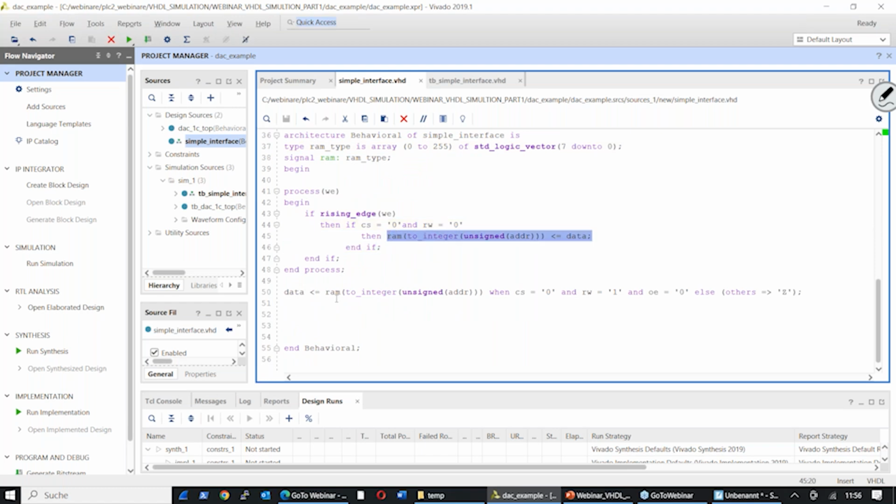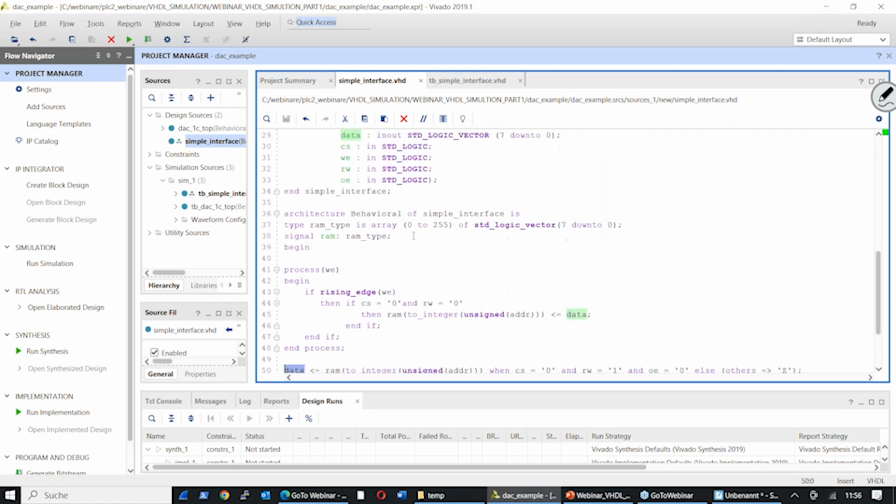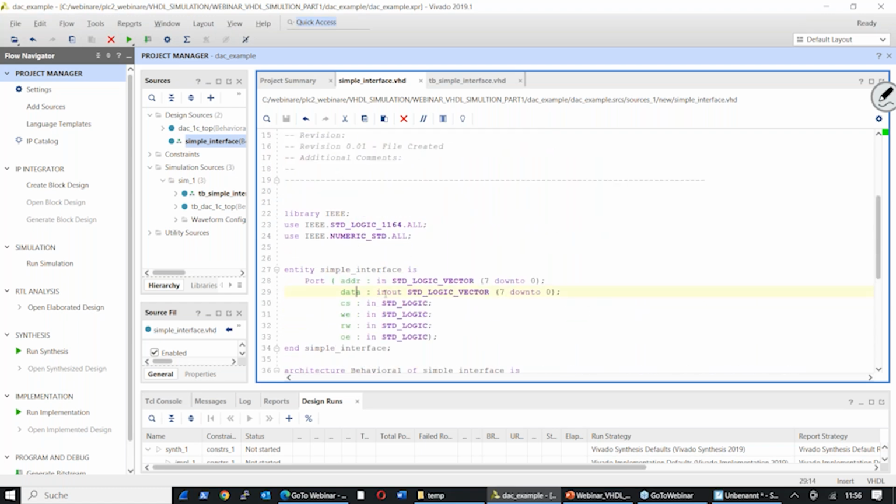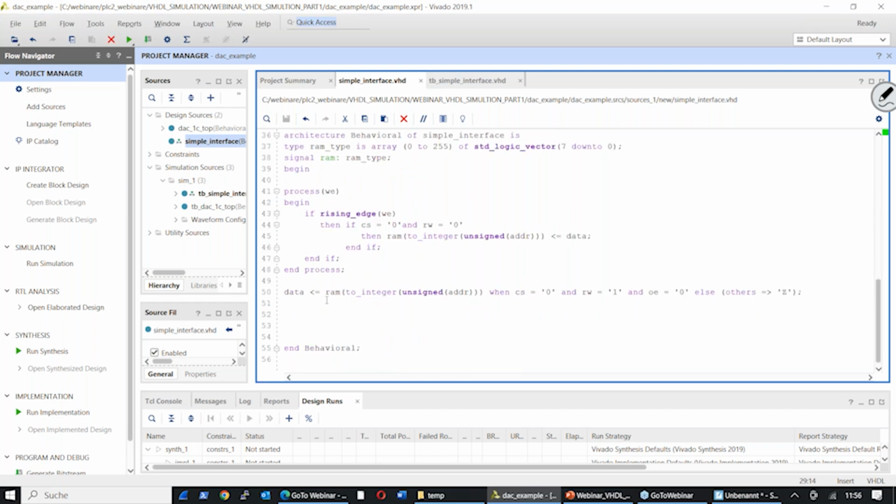But if you would like to read the data, you see data is bidirectional, declared here by inout. When chip select is 0, read write is 1, and output enable is 0, then you can output the data to read. And if this is not the case, then it's high impedance because it's bidirectional. So that's basically the very simple interface.